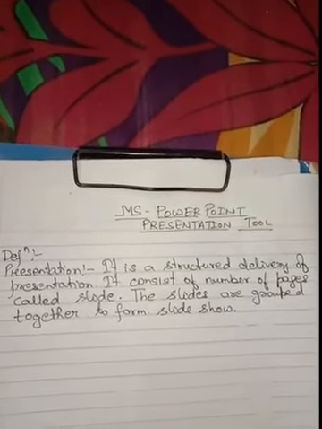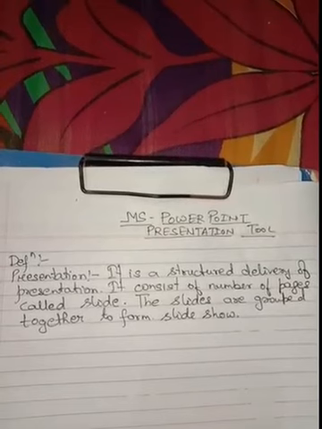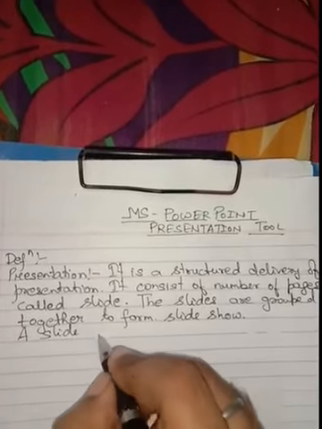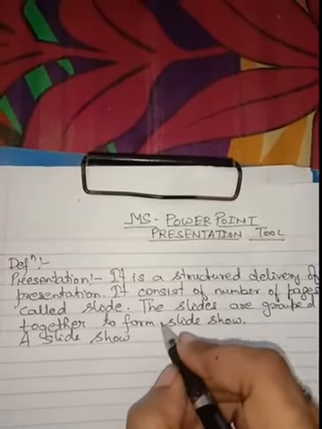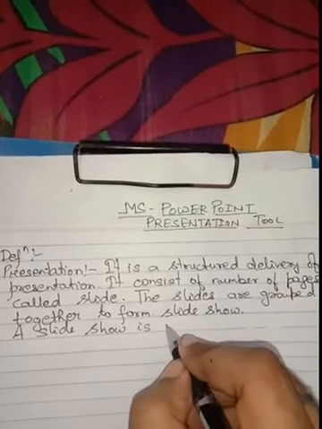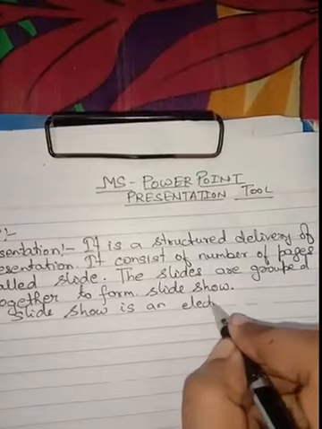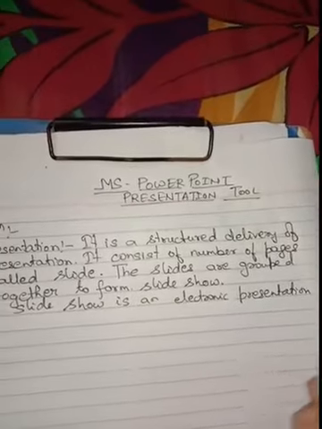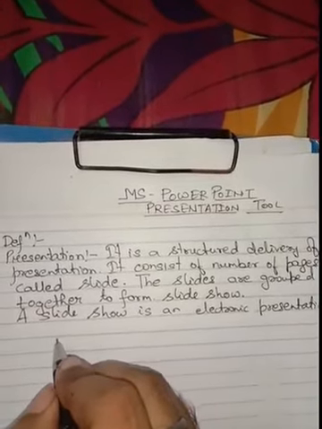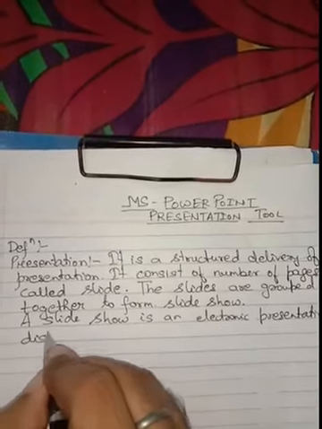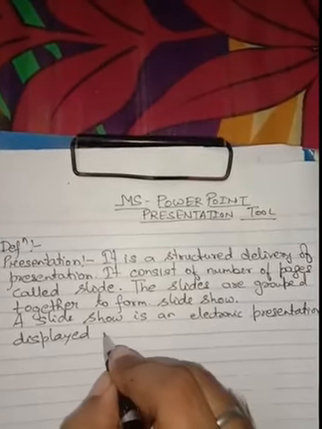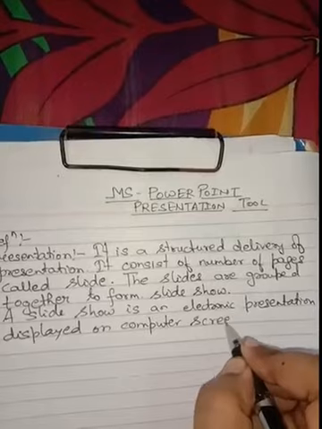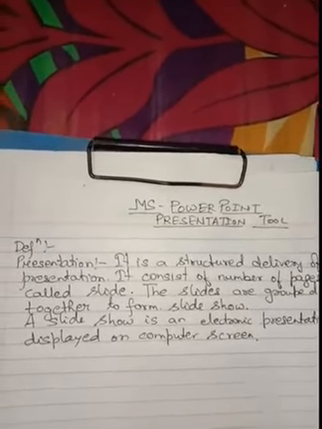So what is a slideshow? We can say a slideshow is an electronic presentation displayed on the computer screen.